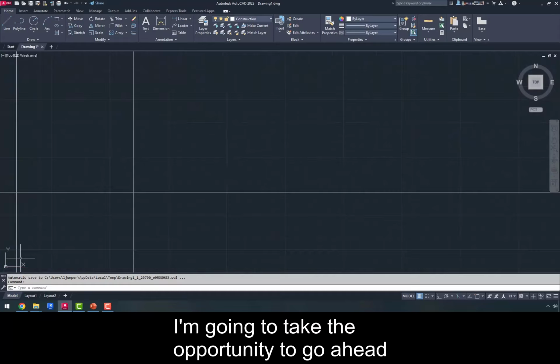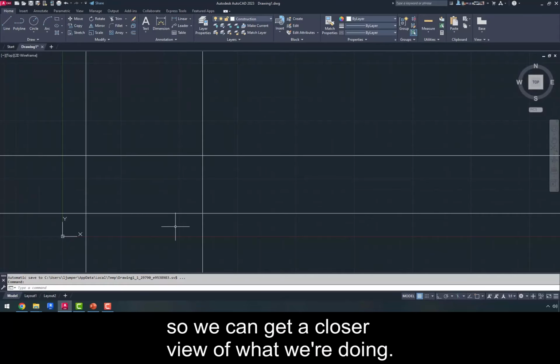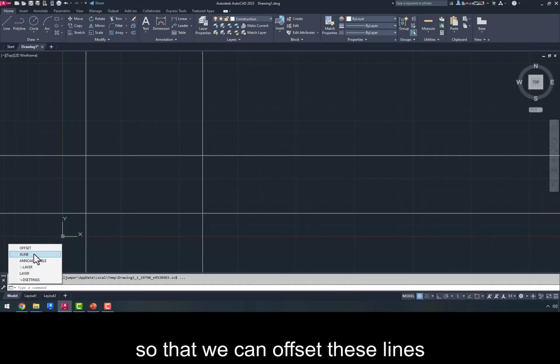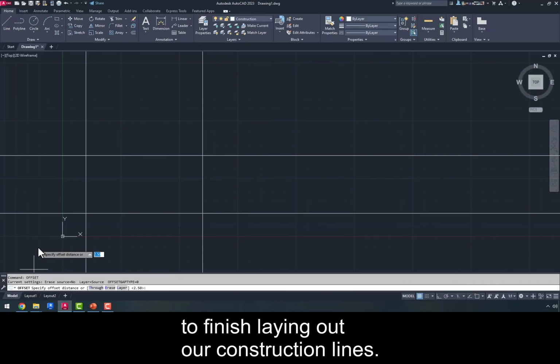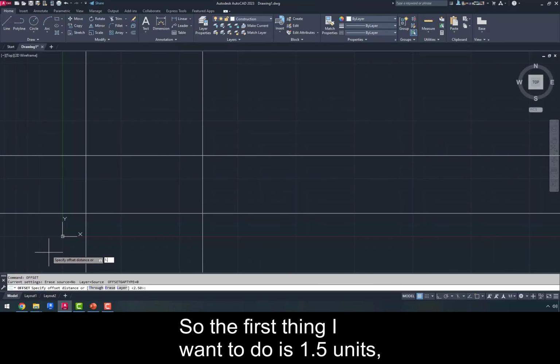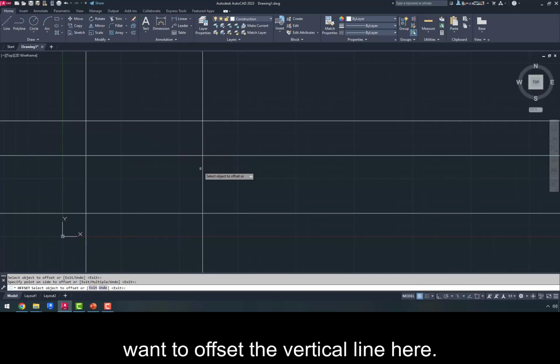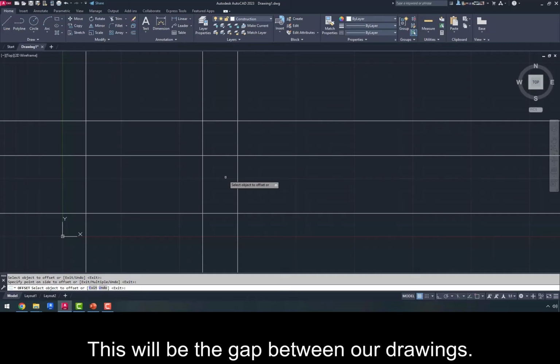I'm going to take the opportunity to zoom in here a little bit so we can get a closer view of what we're doing. Now I'm going to repeat the offset command so that we can offset these lines to finish laying out our construction lines. So the first thing I want to do is 1.5 units, and I want to offset the horizontal line here, and I want to offset the vertical line here. This will be the gap between our drawings.